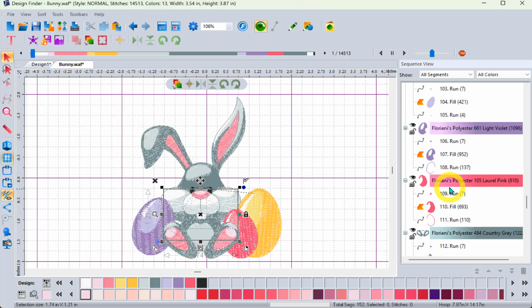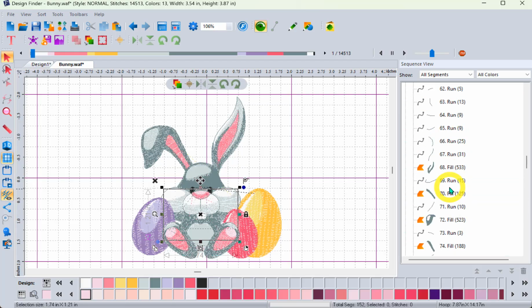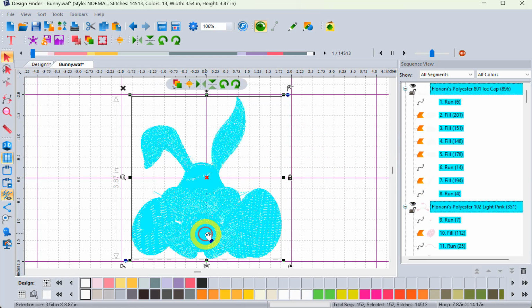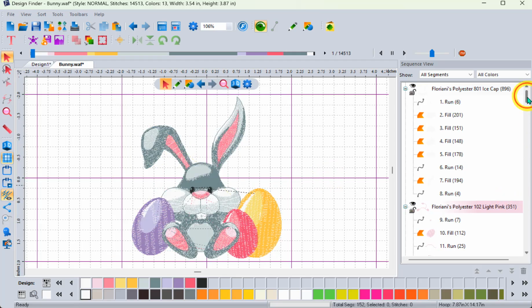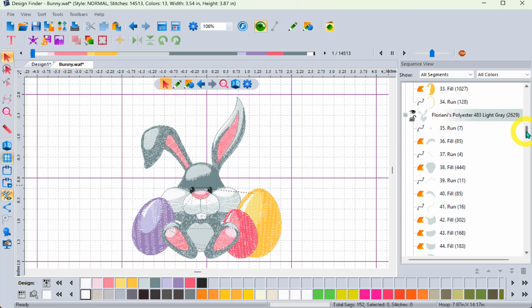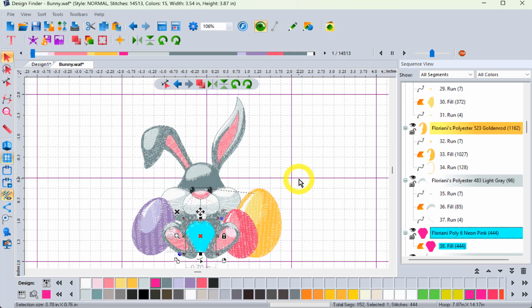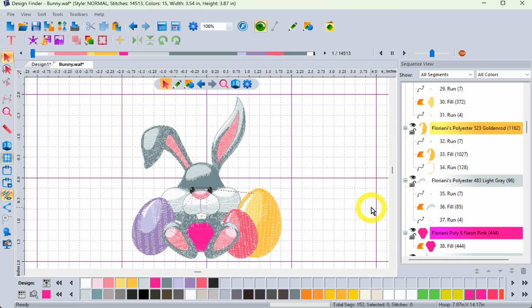So for example, if I wanted to just select the bunny rabbit's tummy, and I try to click on it, when I select the whole design, it may be all grouped together. But if I can find the color that is the tummy and then find the piece, I can use the sequence view area to select just the right piece. And then maybe you want to change that to be its own, unique color in your design. And so this is kind of the idea with your sequence view.